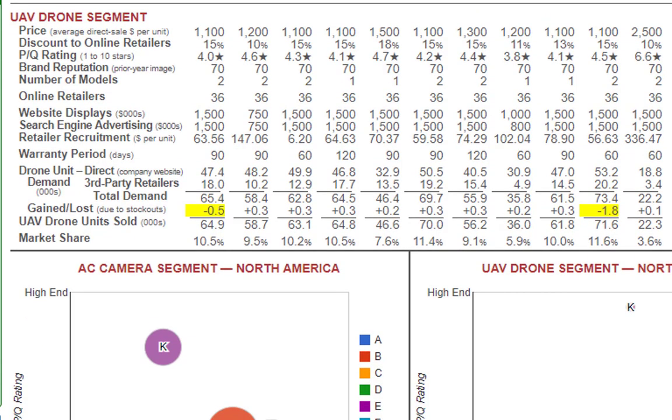we have the UAV drone segment. So the price, we have 1100, 1200, 100, or I'm sorry, 1100, 1500, 1300, and then the variant we have, K, at 2500. So clearly they're charging the most, I think almost double anyone else. You see the discount that the different teams provided. Then you look at the PQ rating. Then you say, well, K maybe thinks they should charge 2500 because they're at a 6.6 PQ rating.